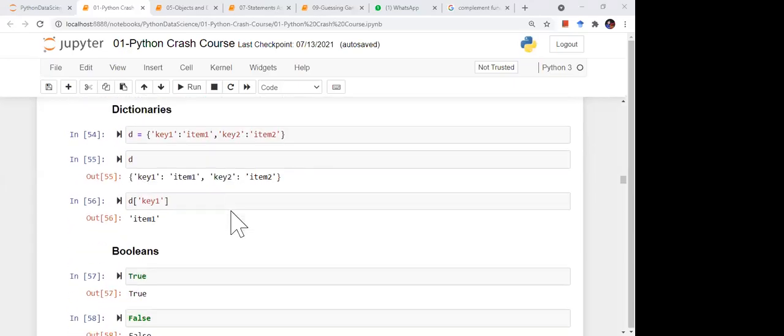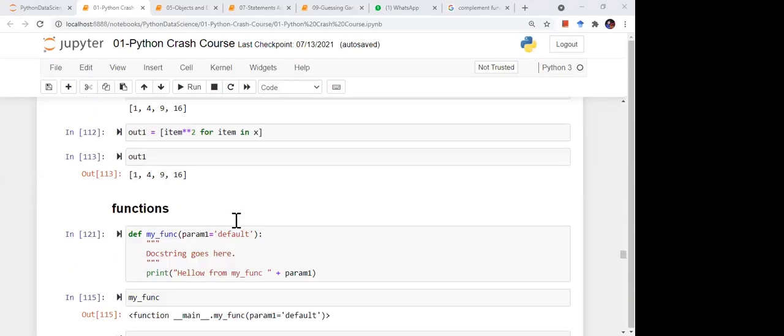Yeah. So can you see the screen? Yes, sir.